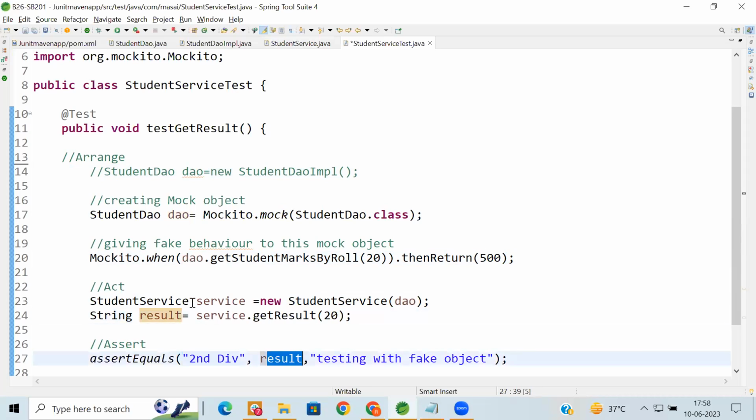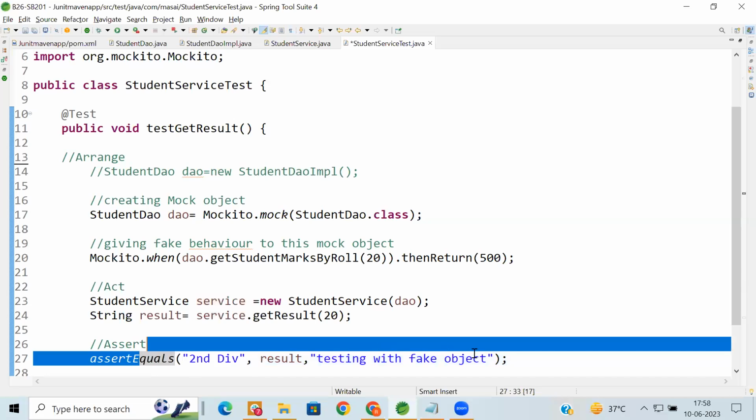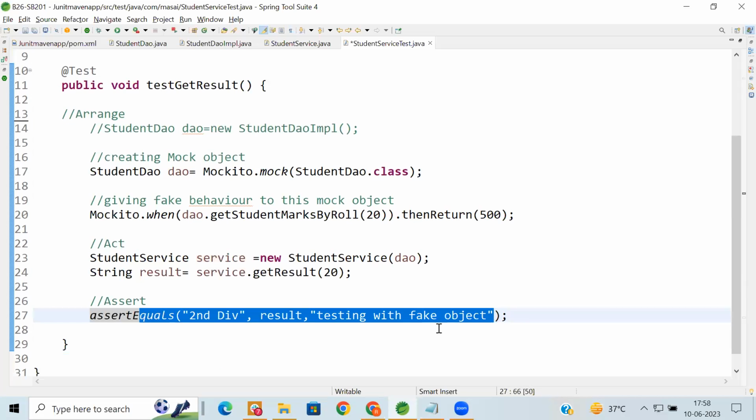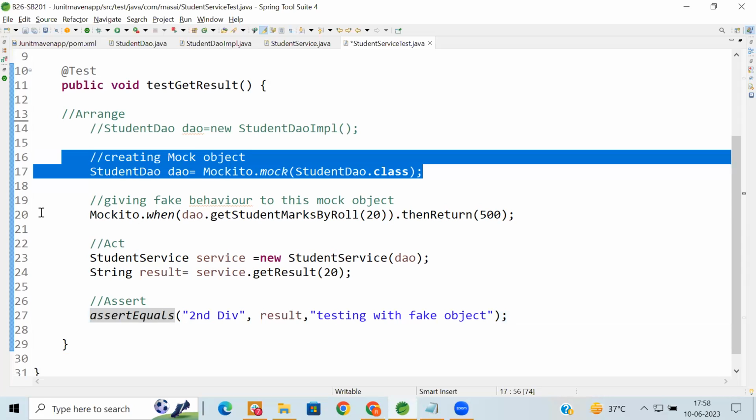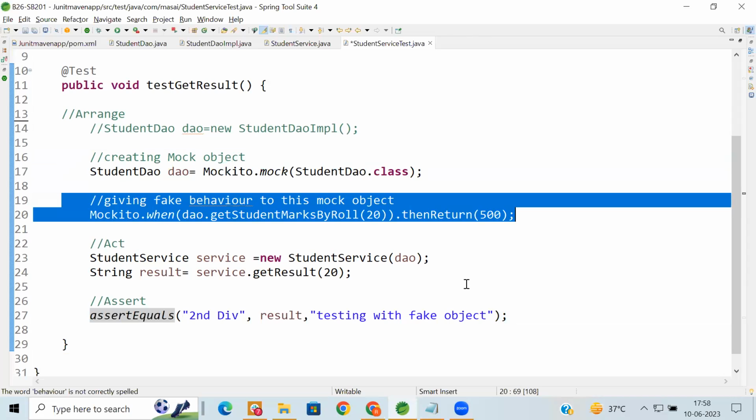अगर ये ऐसा रिटर्न कर रहा है मतलब हमारा लॉजिक सही है कि अगर ये मेथड 500 रिटर्न कर रहा है तो हमारा सेकंड डिवीजन होना चाहिए. And if the assert equal is passing, then our object is working fine. Am I clear? Please confirm. Cool. So this is a way to create the mock object. This is a way to assign the fake behavior.